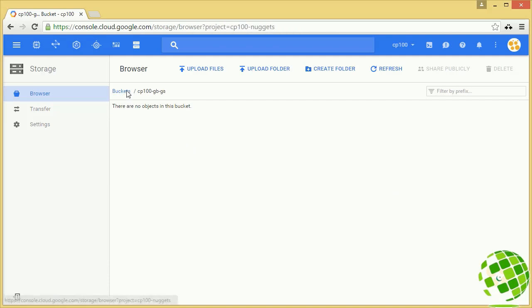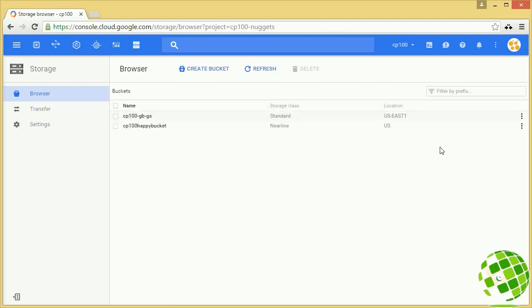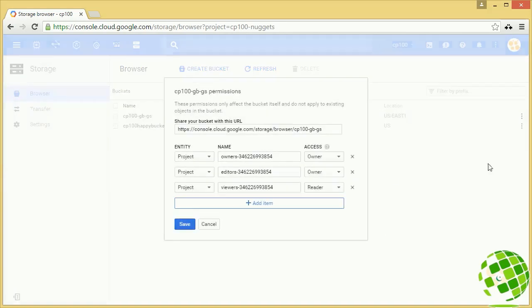Now, if we head back a level here to Buckets, we can manage permissions on the bucket as well as object permissions by hitting this little drop-down here. So let's hit this drop-down. Here's bucket permissions, and we can also edit our default ACLs for the objects within. If we hit Edit bucket permissions, this is going to pop up a little dialog. Here is the URL to our bucket, and here are the default permissions right here.